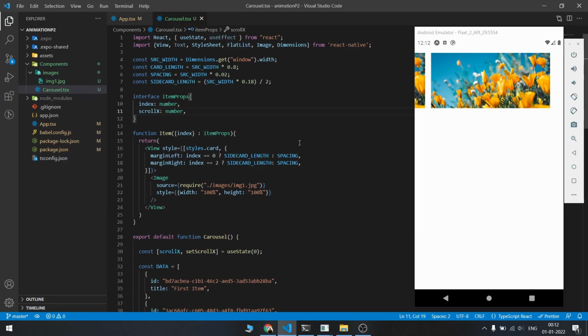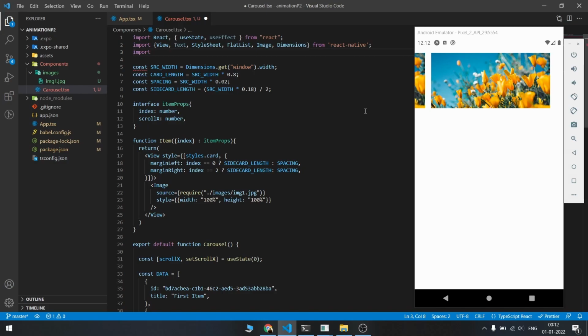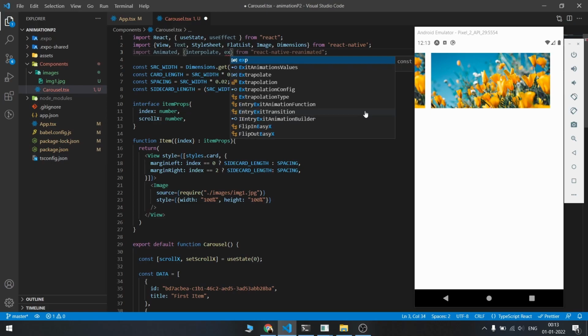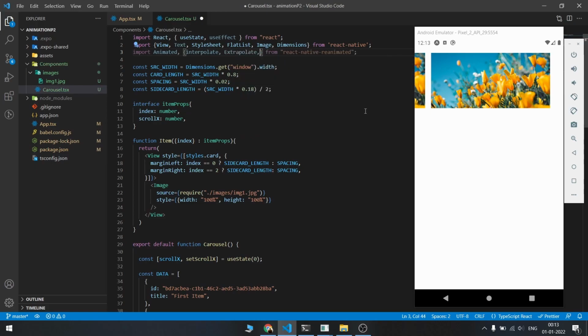So I'm going to write the code for the interpolation, and once I write it, I will explain what it does to you. This won't make much sense in the beginning, but we'll get used to it. First, let's import the library Animated from React Native Reanimated, and we need some functions here. First of all, interpolate and Extrapolate. Also, we need useSharedValue. What useSharedValue does, we have discussed in the previous video. If you want to watch that, I will put a link right here.